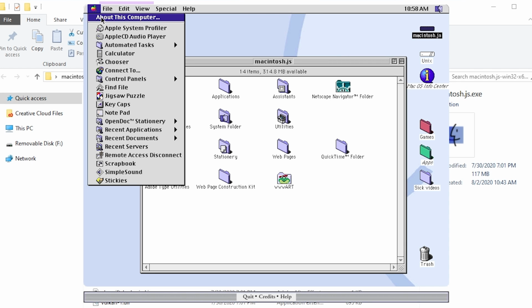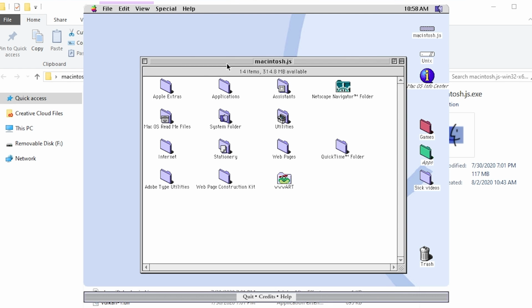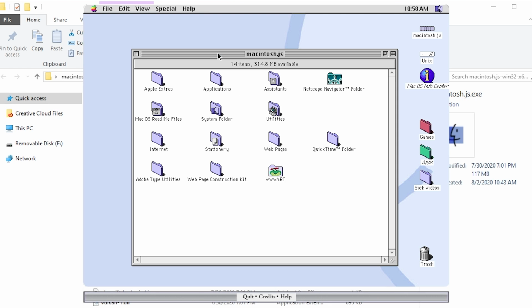We can go up here and view the about information. So this is specifically Mac OS 8.1. This computer, this virtual machine, has 256 megabytes of built-in memory. And yeah, so there you go if you wanted to read information about that. Now, because this is a standalone application, there aren't really any ways to change the amount of memory that the virtual machine has allocated to it.